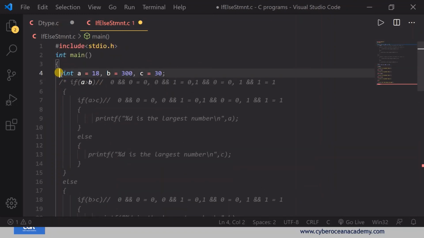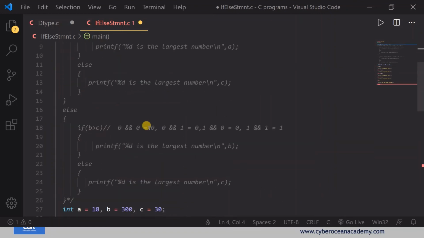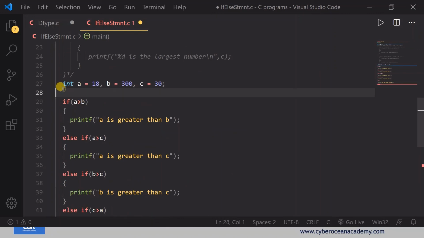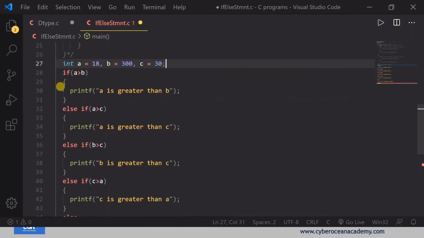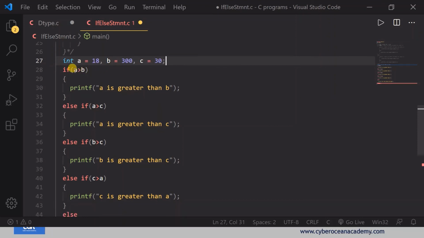I'm going to comment this out, you can also delete it. So here you can see that int a is equal to 18, b is equal to 300, and c is equal to 30. The first statement is a greater than b. That is false because 18 is not greater than 300. That means this condition is false and this statement will not execute. So it will check the second if statement. Else if is something like a second if statement. If a greater than c, here 18 is not greater than 30, so this will also not be executed.